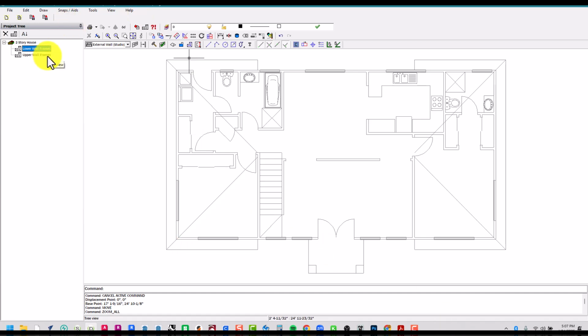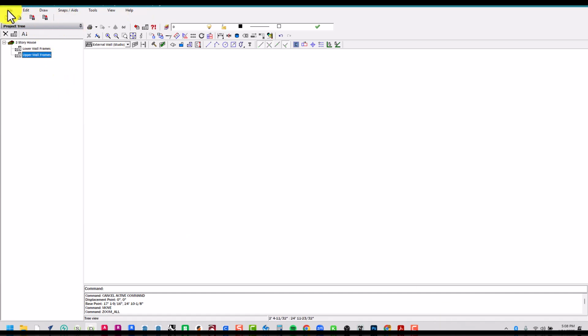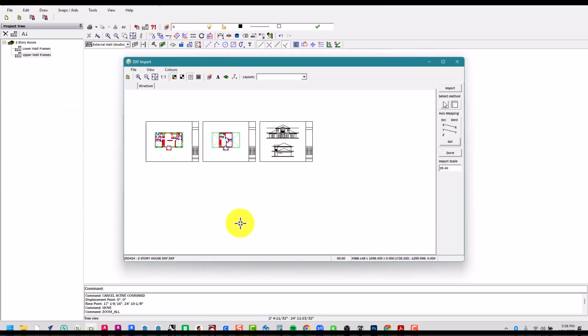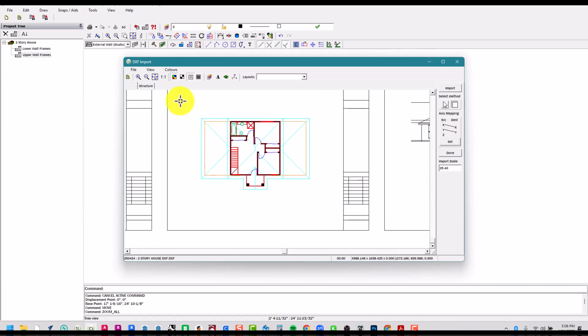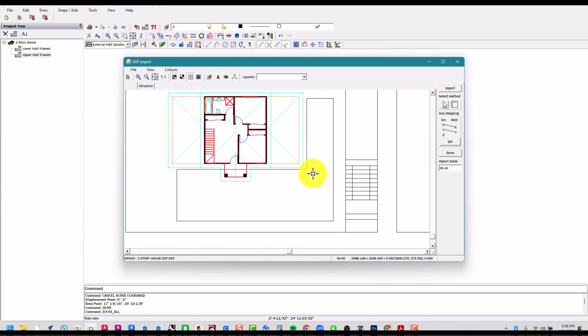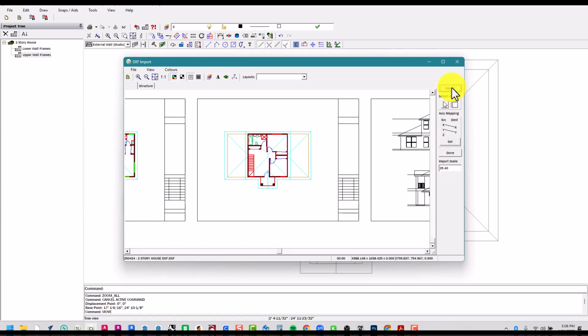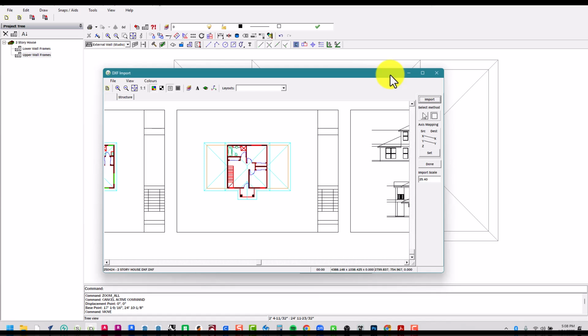And the next thing we're going to want to do is go to our upper wall frames, File, Import DXF to Lines. We already have that DXF file here. It remembers it from the last time we used it just a few minutes ago. Go ahead and zoom in, find your second floor plan, which is this one right here, our upper wall frames. Make a large selection window to fully encompass the drawing, but not the title block. Make sure your scale is set properly and click on Import. It should appear in the background of this dialog box.